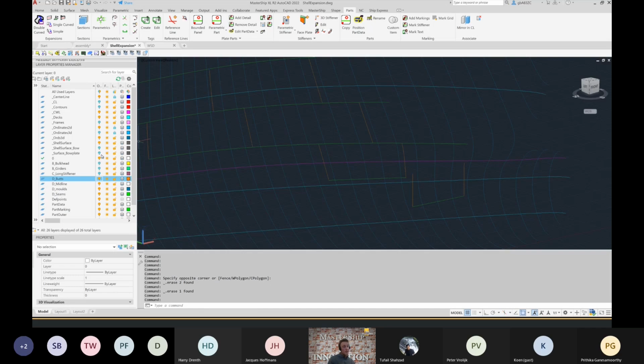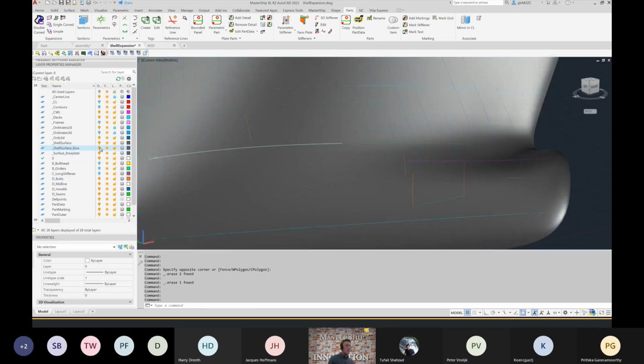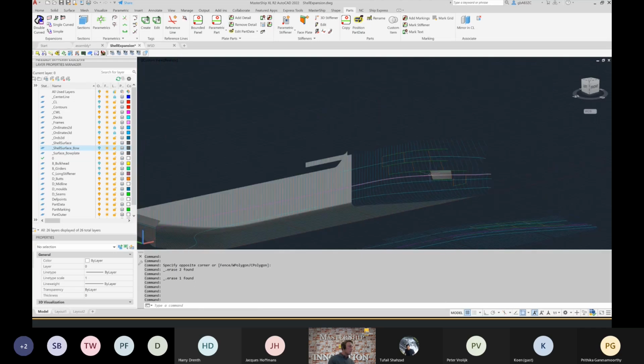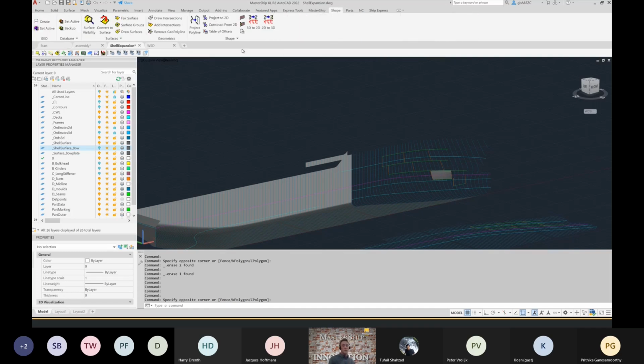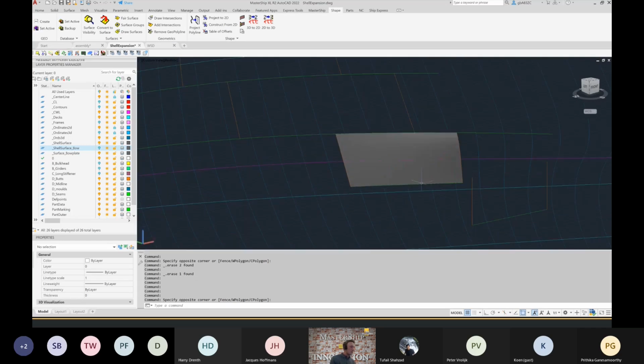And now we are in fact ready to make the expansion. But before we do so, we are going to check if the butts and seams that we just made are also compliant with the rest of the ship. So we are going to convert it to our shell expansion. And then we can see if there's maybe a conflict with other construction elements. So therefore, we go to the shape ribbon in MasterShip. We select the functionality from 3D to 2D, and that functionality will do what it says. So it will convert those 3D lines to our shell expansion. So I select this. I select the butt, the seam, and the other butt.